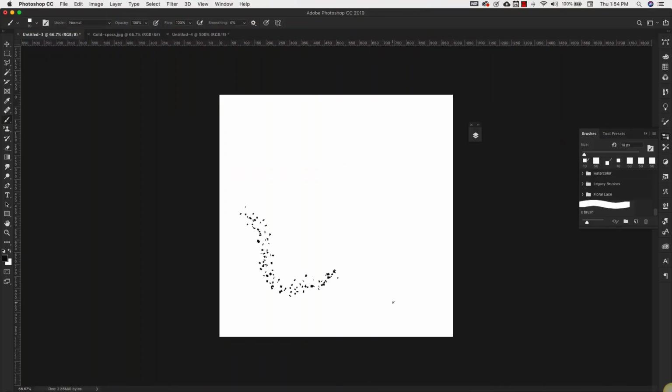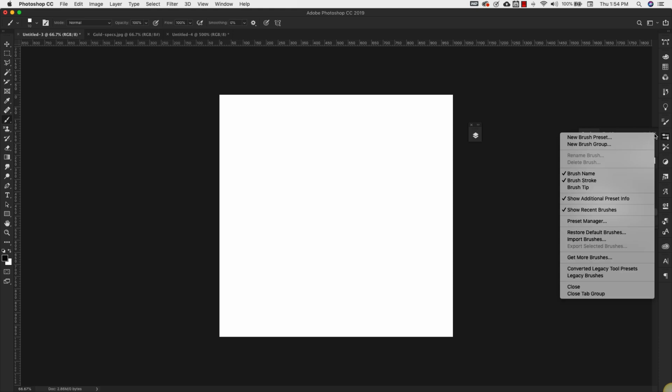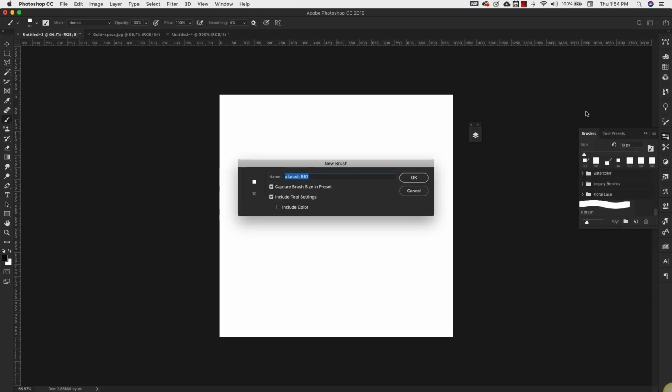But now, since I've made all of these changes to the brush, what I want to do is save that brush with the settings that I've created. So I'm going to come over to the brushes tool panel here, and I'm going to click on this little hamburger menu, and I'm going to choose new brush preset, just like we did before when we created the original.